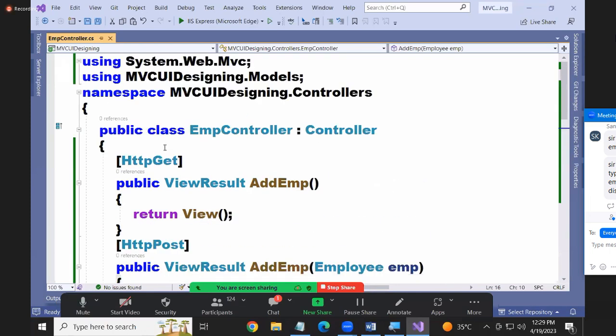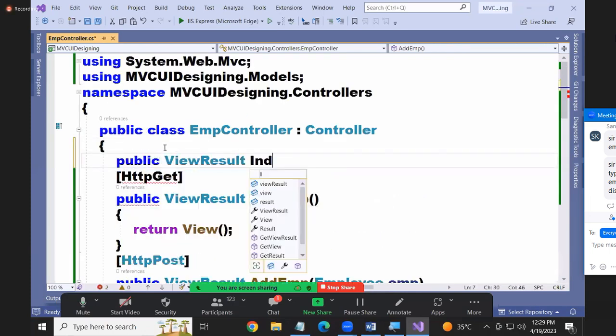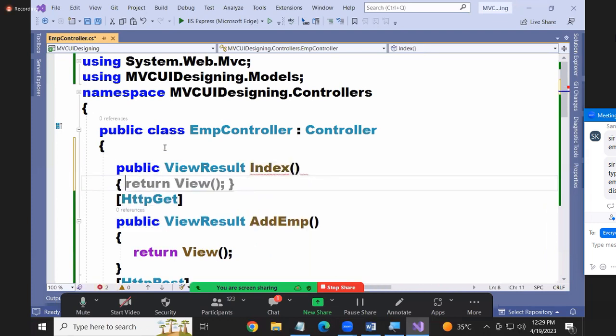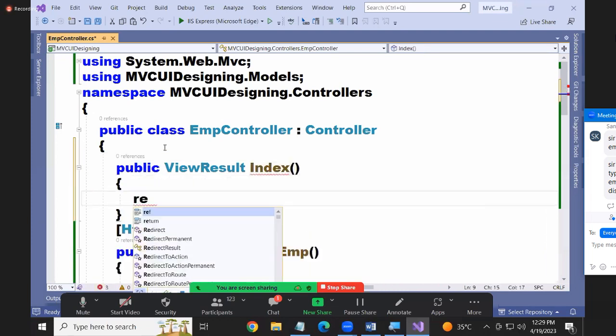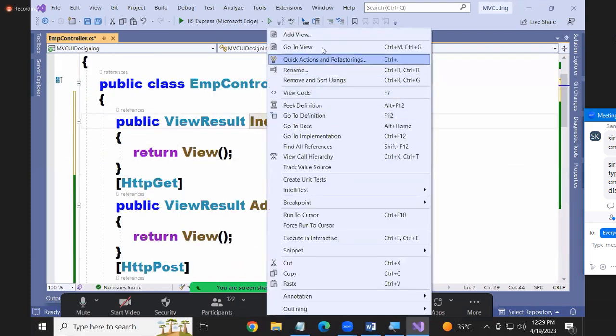We'll add a simple index action method here. Public ViewResult Index, return View. Let's add a view. Add view.